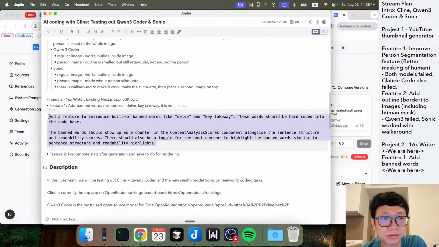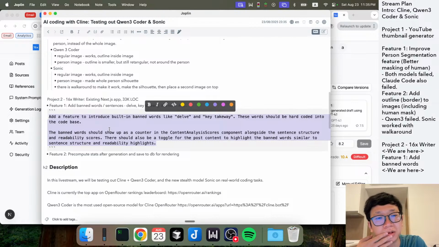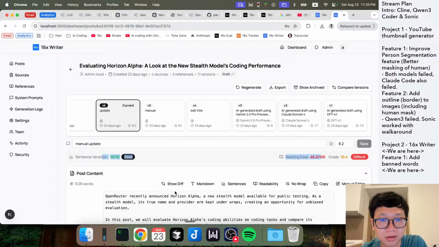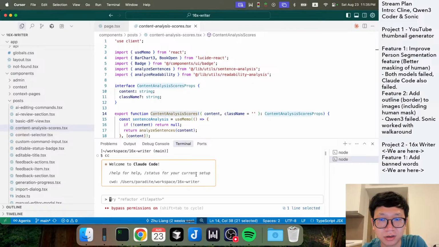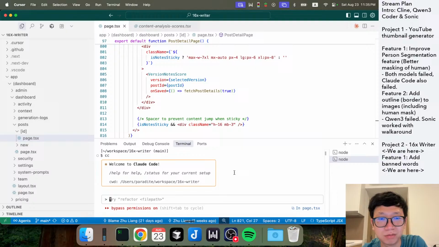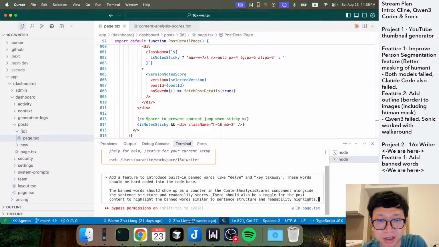Yeah, so that's the prompt. I'm just going to run Cloud Code and then point to the post page file and paste my prompt inside. I think that should work.